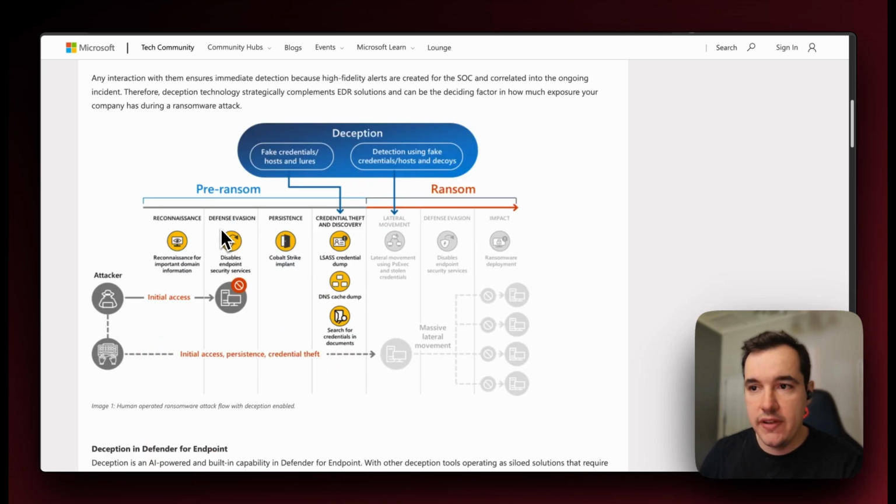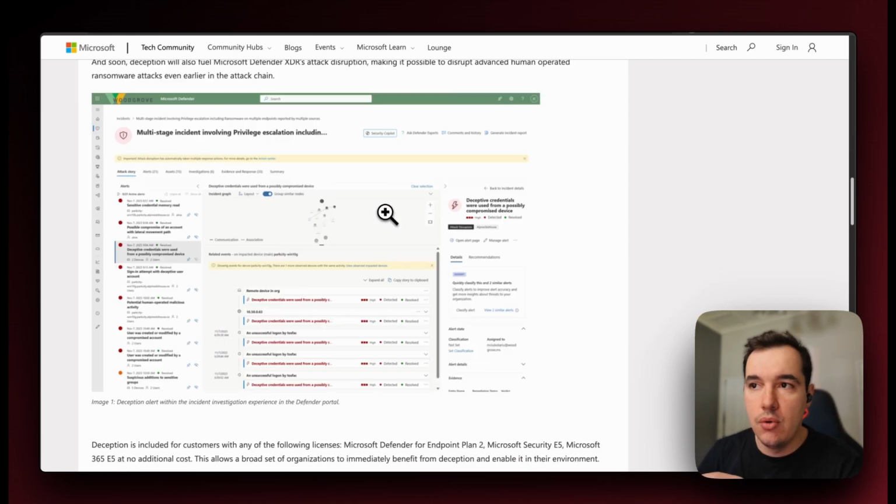So you understand the benefit, Microsoft is laying out here in a very nice graphic why it's important according to the cyber kill chain and what it can help mitigate. So deception techniques that are available today, such as fake credentials, hosts, and lures, can help you find an attacker before they go further into their lateral movement, further into your network, particularly malicious software in your environment, such as ransomware.